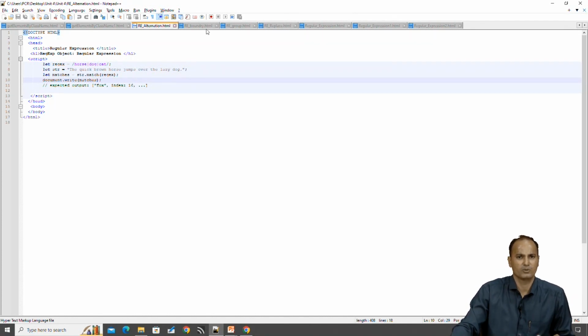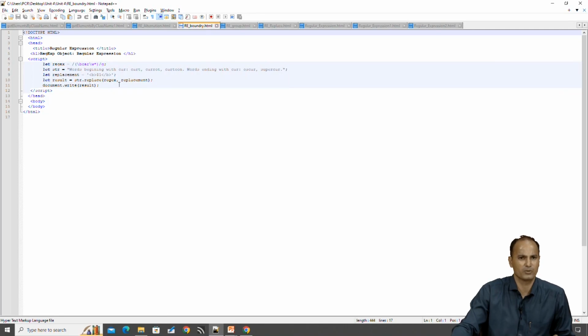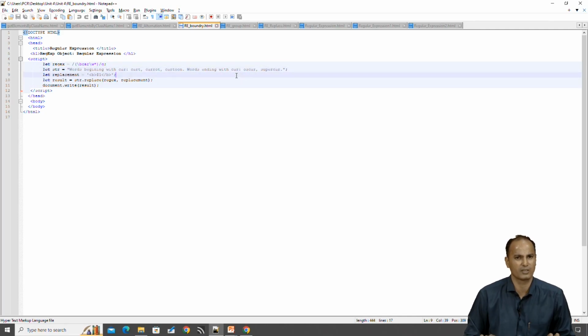In the same way, going next, we can look at the boundary. Here is a regular expression example. What we have done is define the regular expression in brackets, with various "car" words with a boundary. Backslash b indicates a boundary that we are going to match. So: words beginning with car, cart, carrot, cartoon; words ending with car, Oscar and supercar. This is our string.